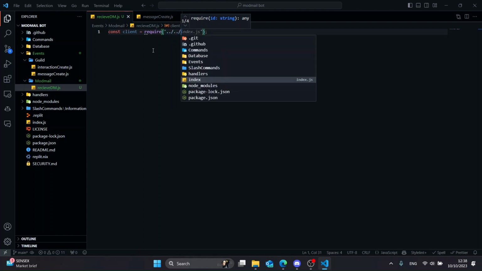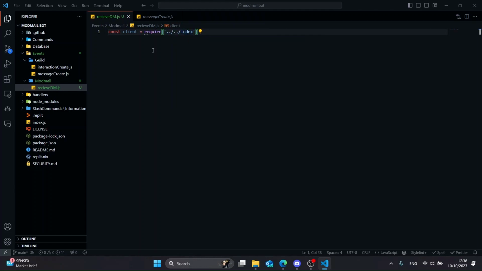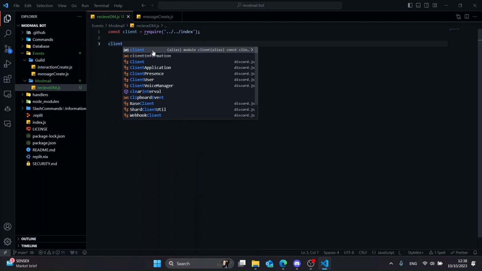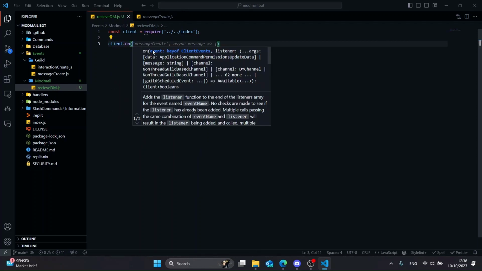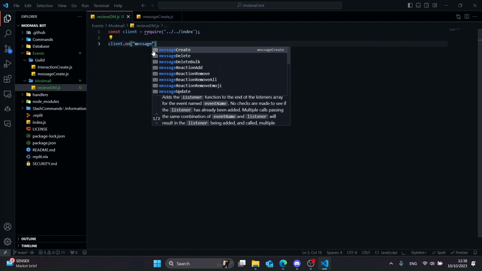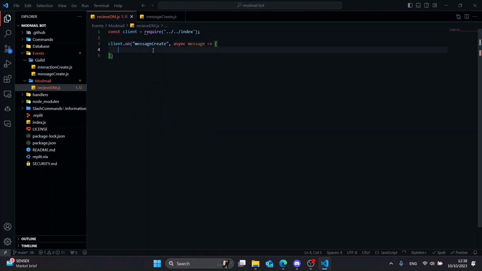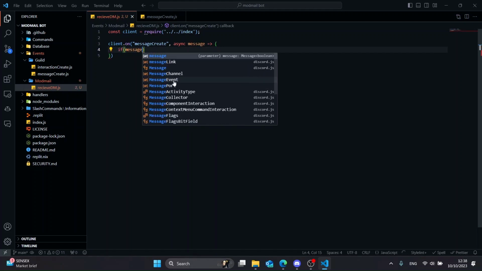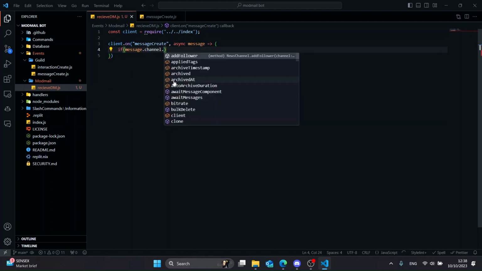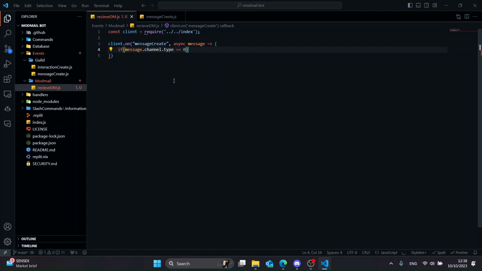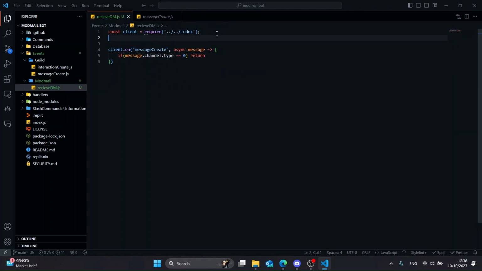So what I have done is created a folder called Modmail within the events folder and created a file called receivedm.js. By the name you can get what I am going to do within this file. The code within this file will allow the bot to watch out for the DMs, any DMs which a user throws.